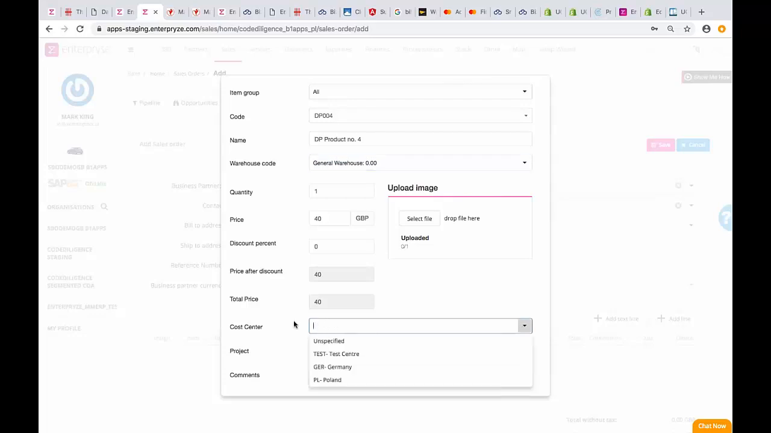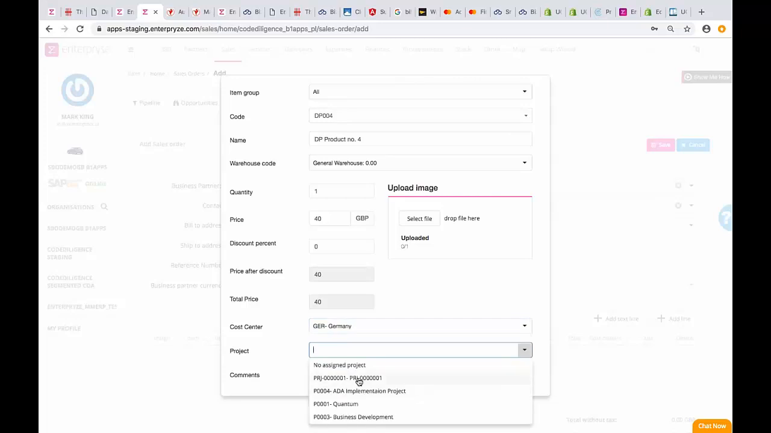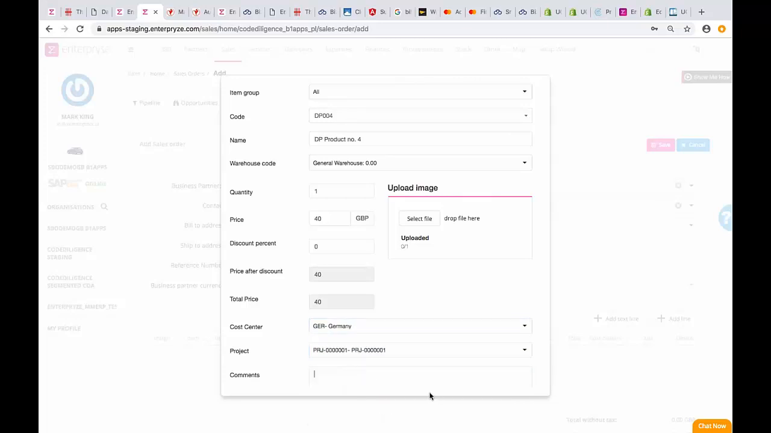So what can I do here? The cost center is dimension 1, so I can pick one of my cost centers. If I predefined projects, I can pick a project code, and I now also have a comments box to say, please hurry up with this product, for example.